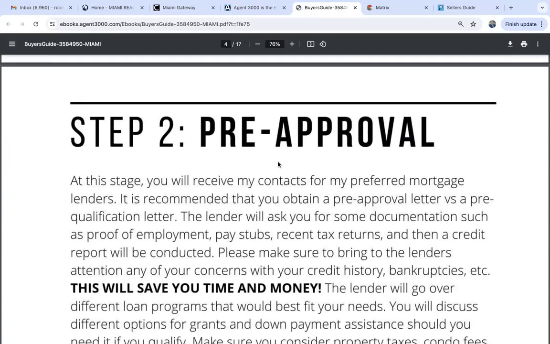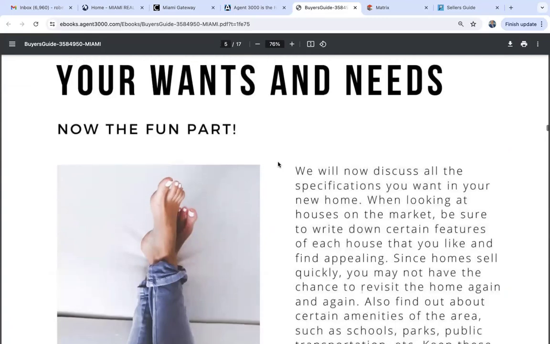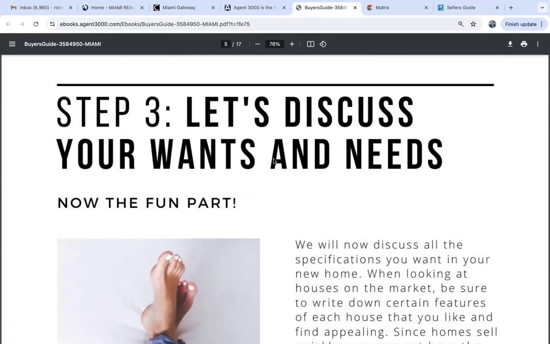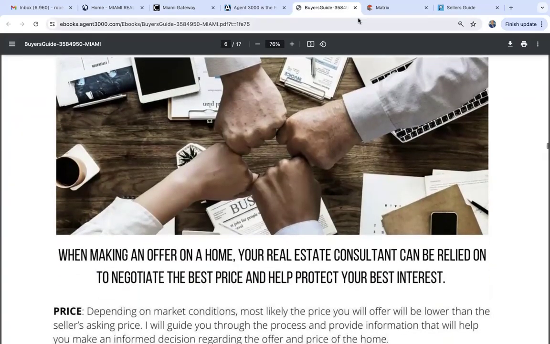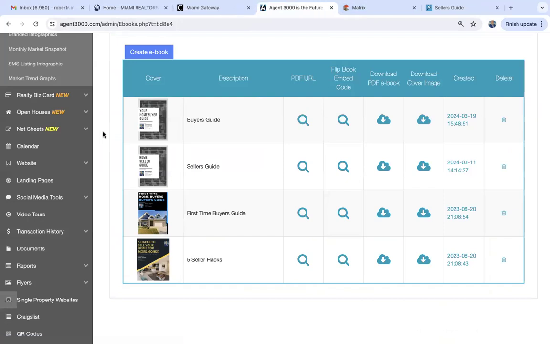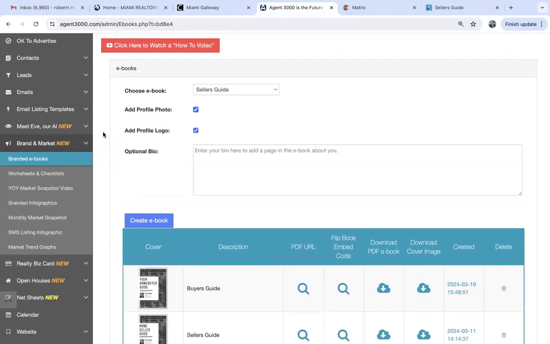Step number 2, the pre-approval process. Make sure the buyers are pre-approved. Step number 3, let's discuss your wants and needs. All part of your consultation when you sit down with your buyer. These are all located inside of the Brand and Market branded ebooks.